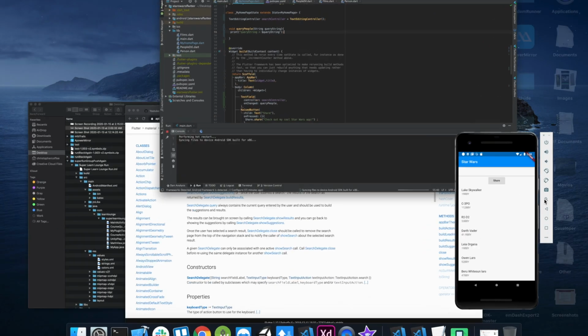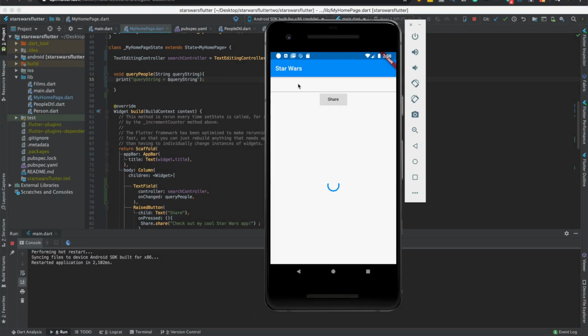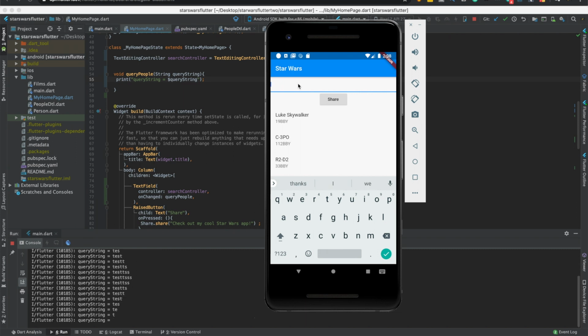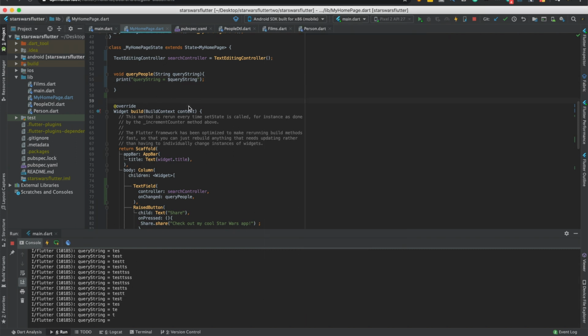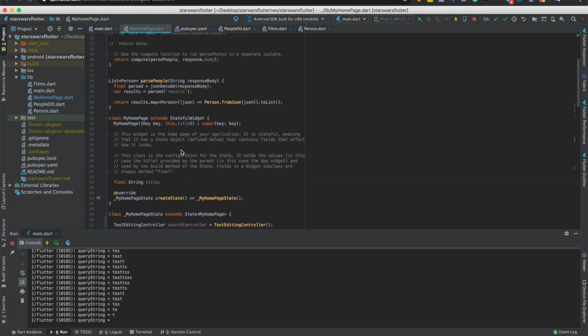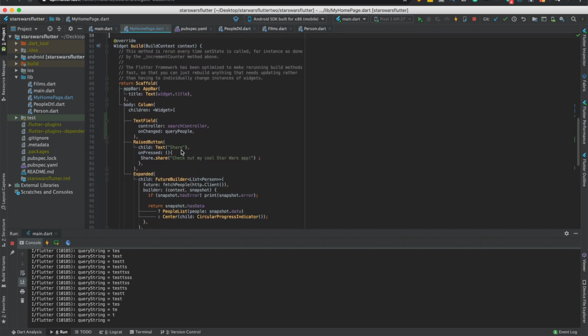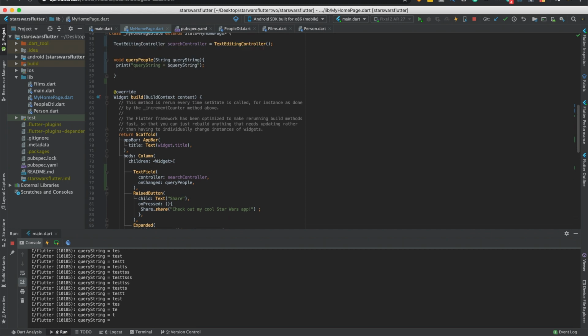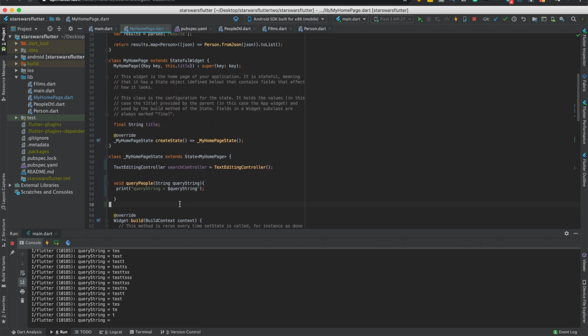Let's run it again. So you see every time I type a letter or erase something, it prints out the query string here. It just passes the value there. So that kind of does it for you. Since this is a future builder, it's based on the actual request. So we need to make the request out of this and just show it after it's done.